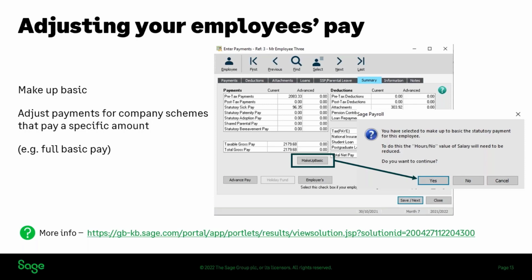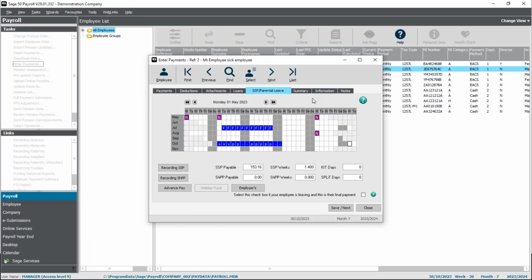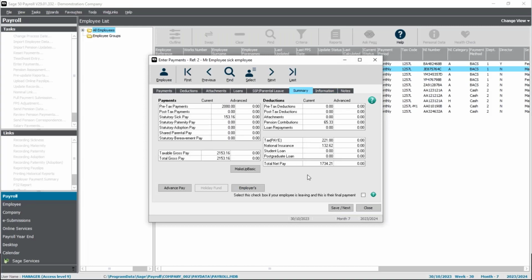So what we'll do now, let's quickly jump into the program again. I'll show you the Make It Basic in action. So we head back over to the summary tab. You can see here we have our pre-tax payments of £2,000, which is what they regularly get on a monthly basis. This employee is salaried. So that is what they were paid last month. But we've now got statutory sick pay. So because I haven't made any adjustments yet, this employee is currently getting paid their regular amount plus statutory sick pay. So they're actually getting paid more for being off sick, which of course isn't right.